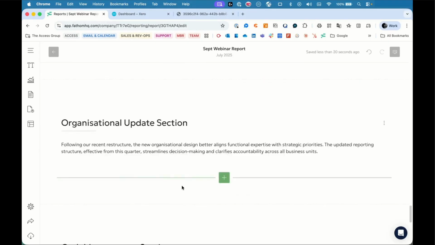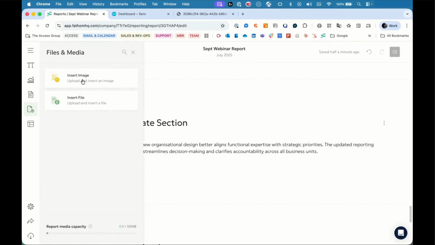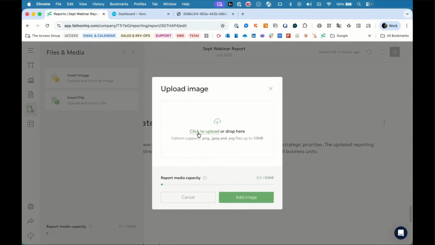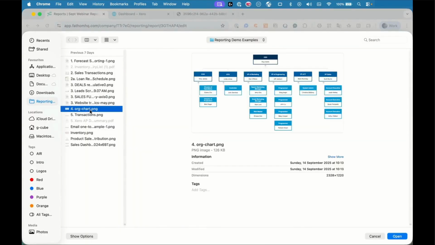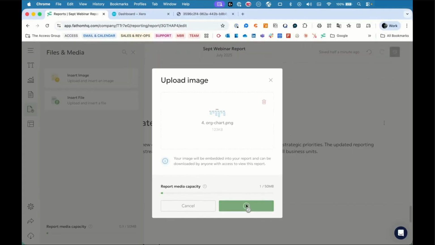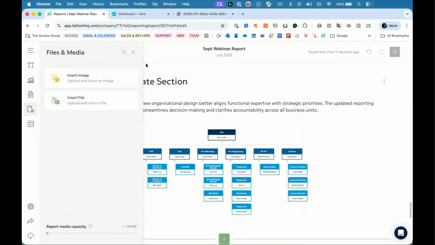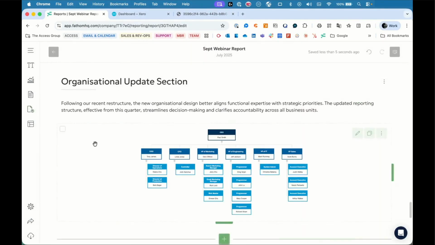And I've also put in here an organizational update section. So this particular business went through a few structural changes, and what I'm going to do here is add in an organization chart of the work that we did with them around that. I'm going to add in the organization chart to visualize the new structure that we've put in place and why things are actually performing really well for them at the moment.